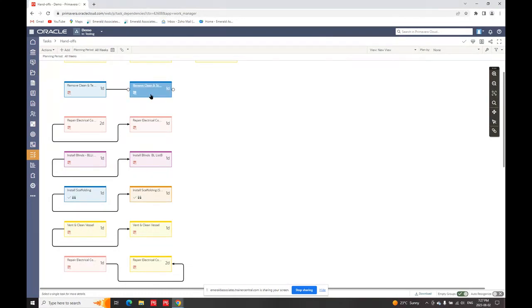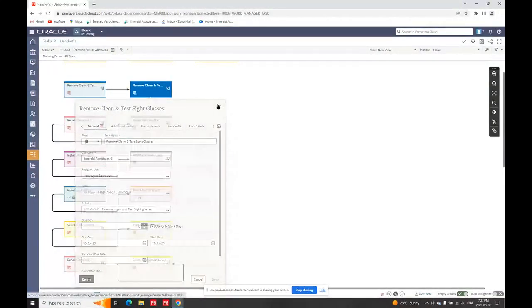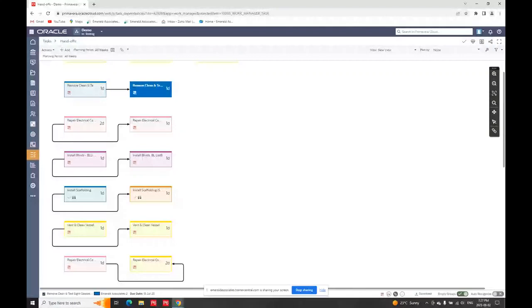Now, if I want to look at the information here, I can double click and get to that same dialog box that we were in when we were in the work plan. Now, there's another place you can go in, and I know some people like to do their updates in the work plan, but you don't have to.